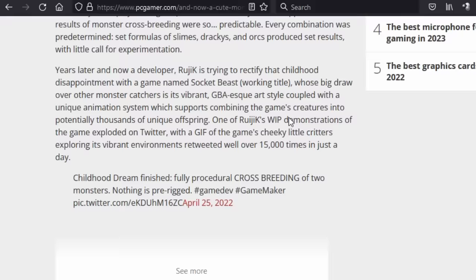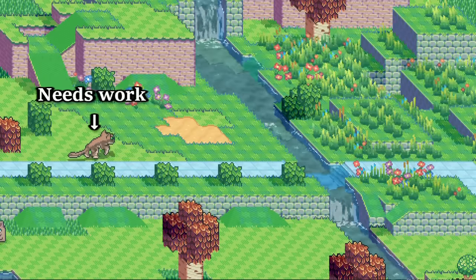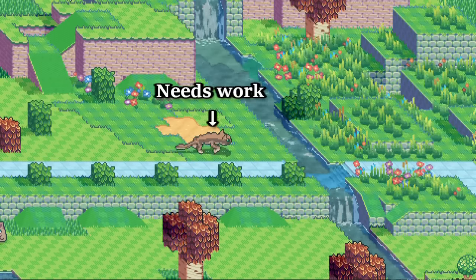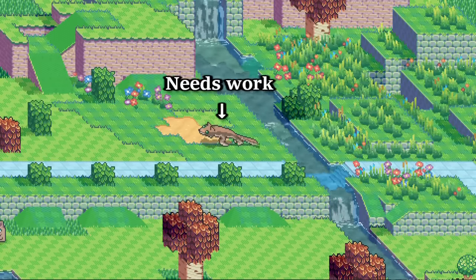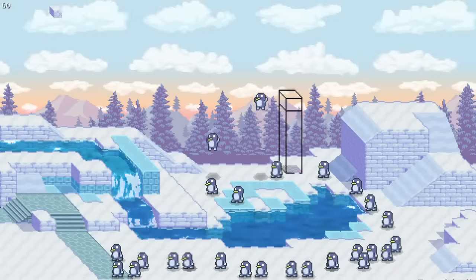A lot of comments pointed out that the dog's animation looked really odd, like it looked like a salamander wearing a dog suit or something. So I set out to fix the dog animation, and this exploded into an enormous task.